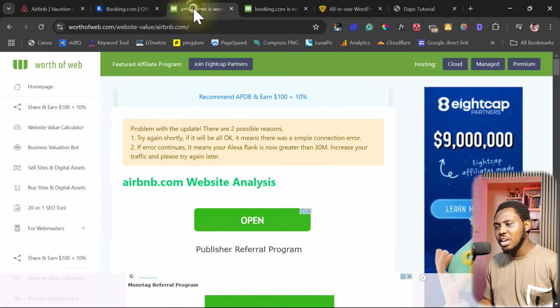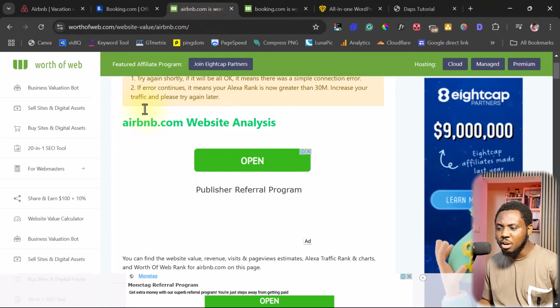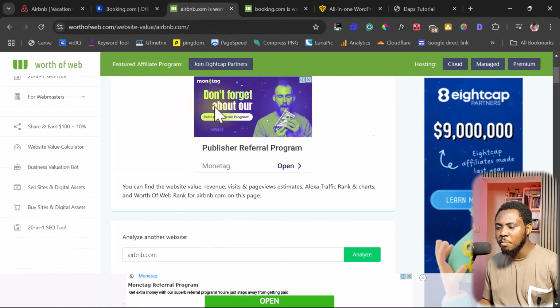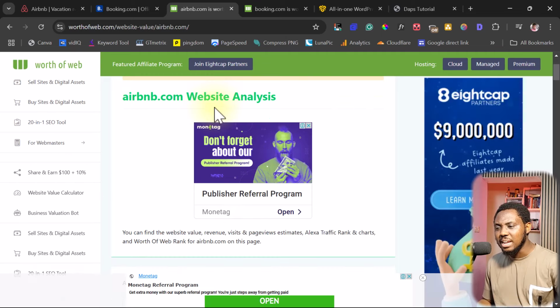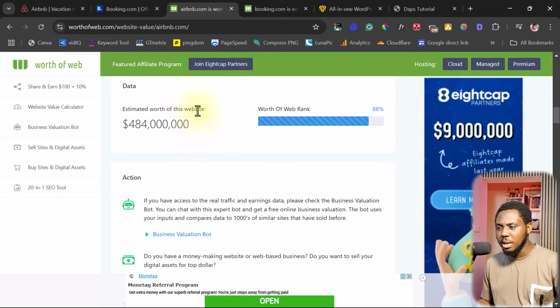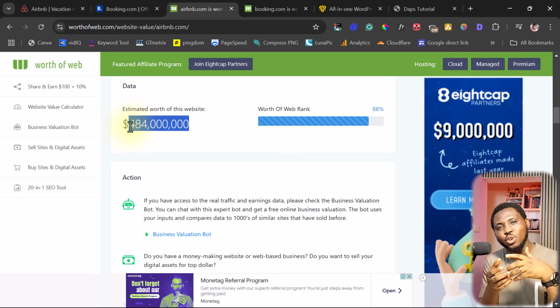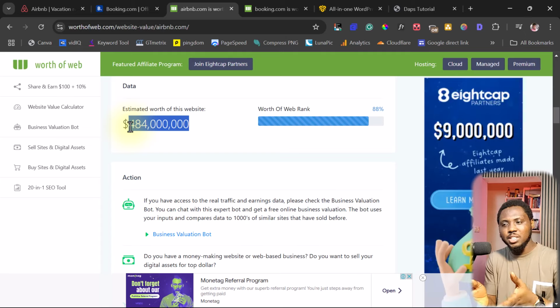So there is a website here called WhatOfWeb. I came in here to just check out the website analysis for Airbnb.com. And the question in my head is, what exactly is Airbnb.com worth as a digital asset? And then I just came here to check. So WhatOfWeb says to me that Airbnb is worth 484 million US dollars. This is not how much Airbnb earned. This is just what the website itself is worth. If the owner of Airbnb wants to sell this website, it should be looking into somewhere around 500 million.